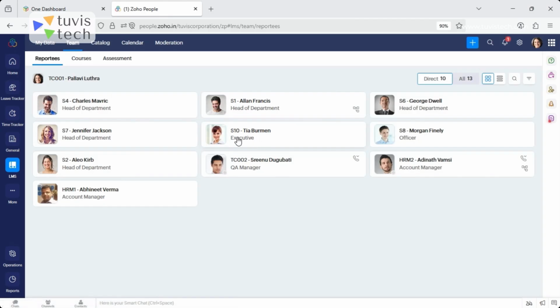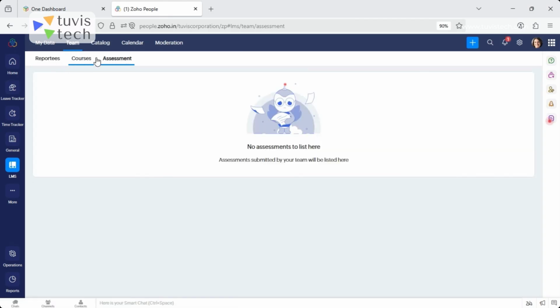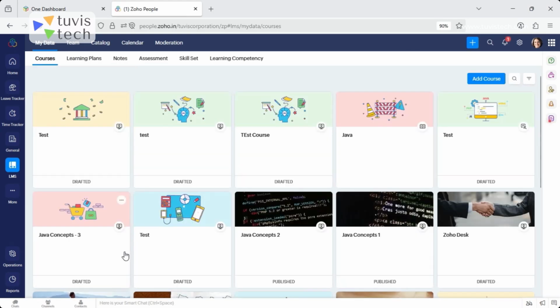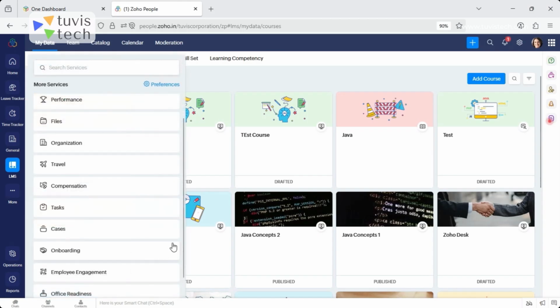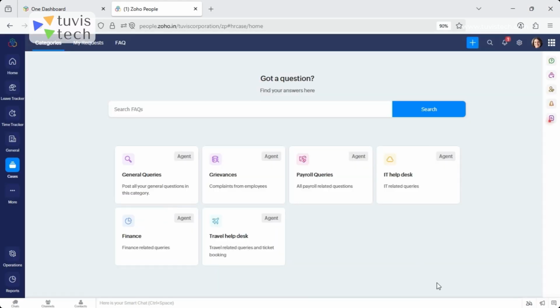And you have the courses options also and assessments for the team members also. So LMS is a very important module for you to learn at your own pace, attend different courses which have been released by the organizations from time to time. Now you have other important modules like cases also. Cases is basically nothing else, a straightforward HR help desk.